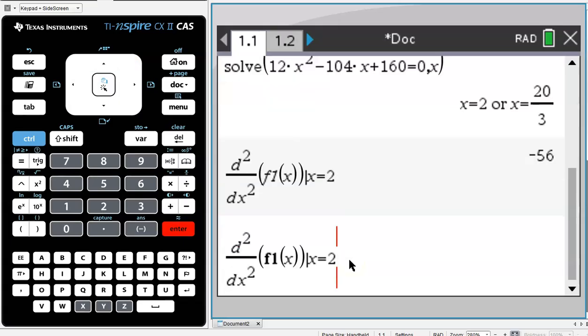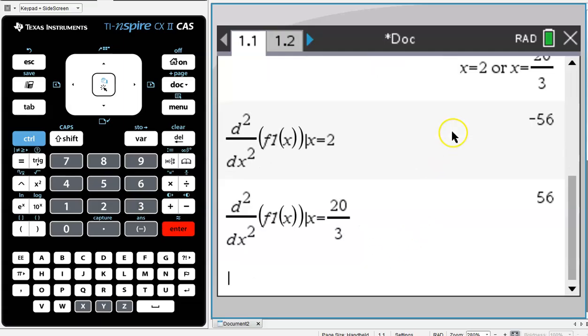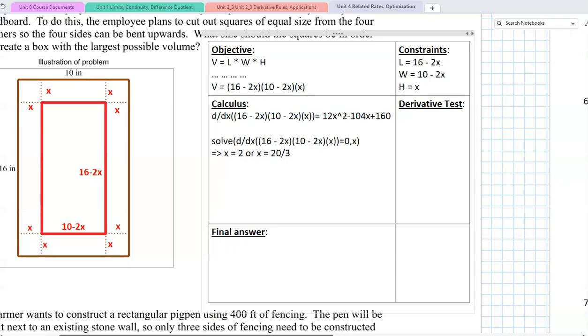If I copy and paste this function from before, I can also evaluate this at 20/3. If I wanted a different number, I could just delete it and rewrite the whole thing. But here we are evaluating at 20/3, the other location where the derivative was 0. And we get a positive 56.